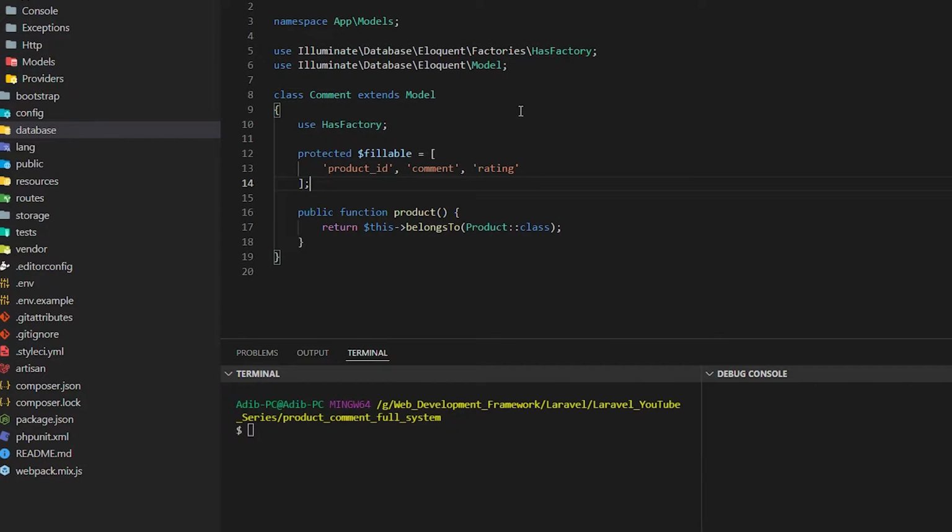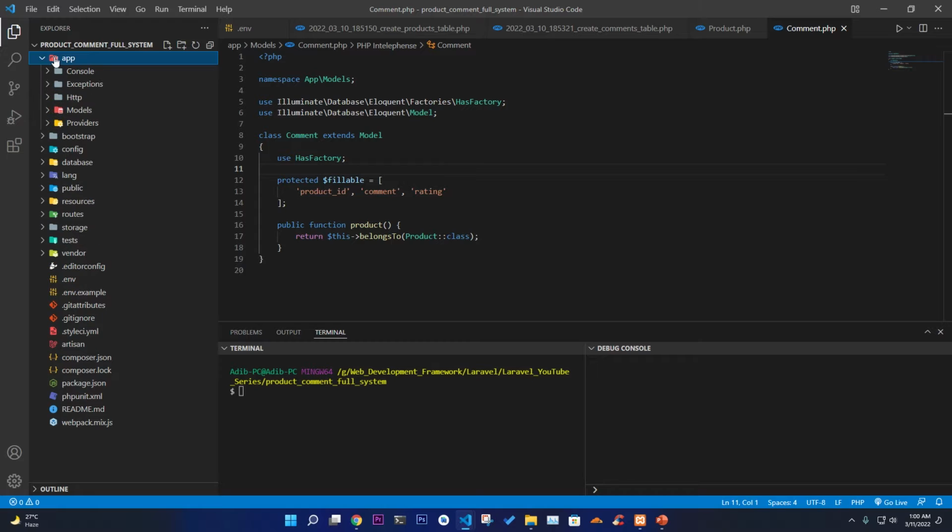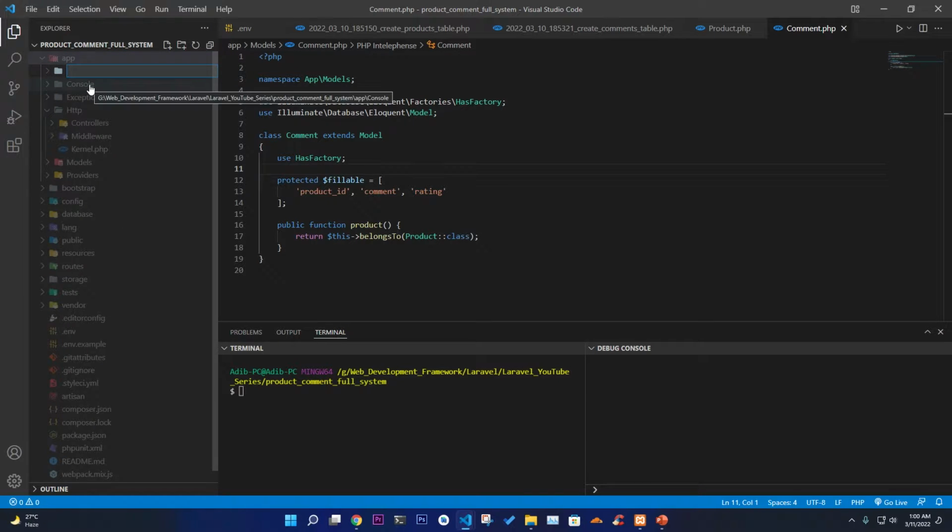So now at this moment we need to create a repository. So you need to go to the app, and app has something called controller, middleware, models, all of those things. So in the app root, we need to create a new folder called repository.